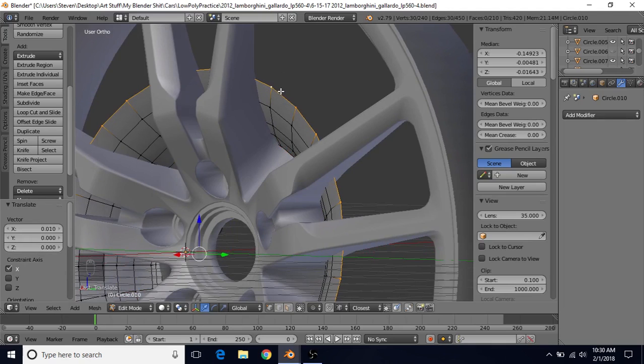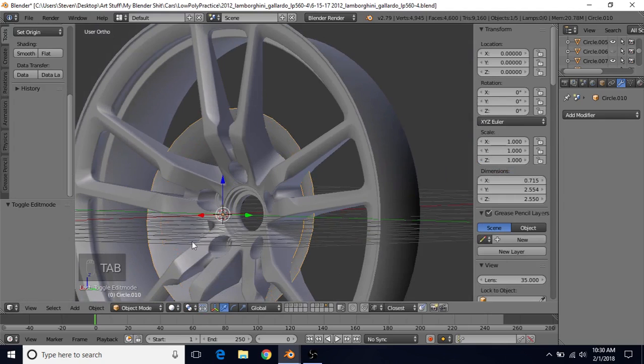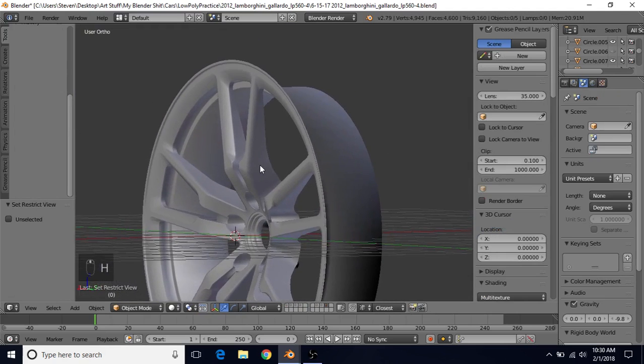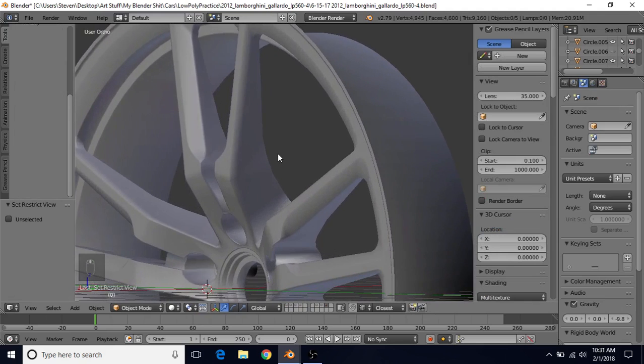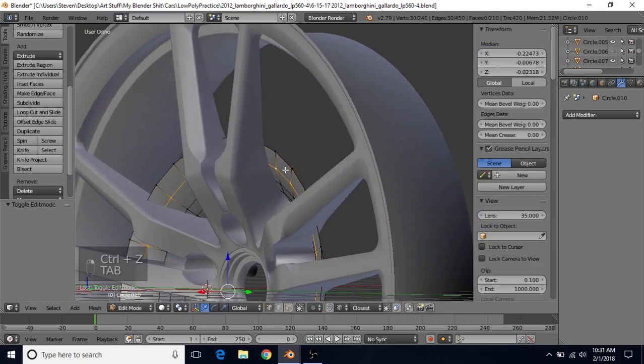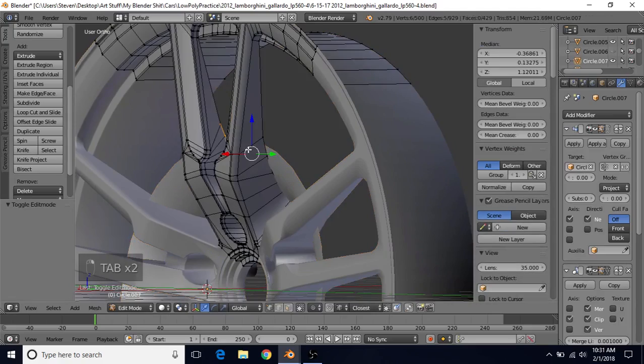You're just alt right clicking, moving it on the x-axis, alt right clicking again, moving it on the x-axis, tab to object mode, H to hide this thing. That'll give you an idea of what the curve is looking like. Then you can do Control Z to bring back the object, and then adjust it some more depending on what you feel is appropriate.